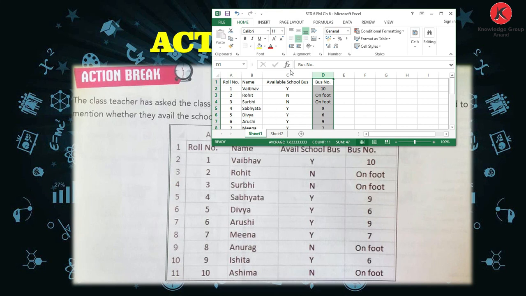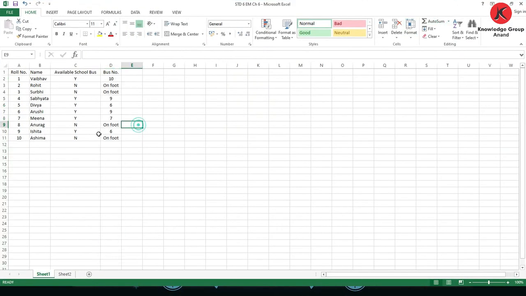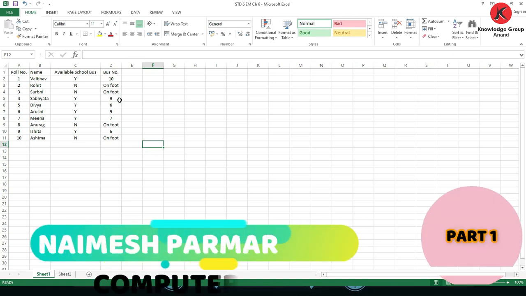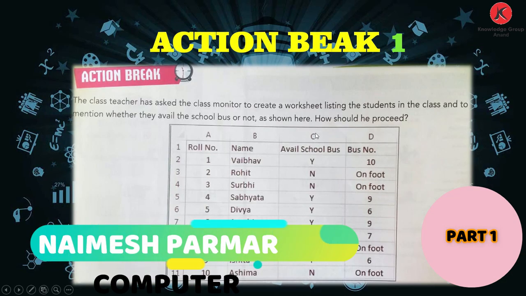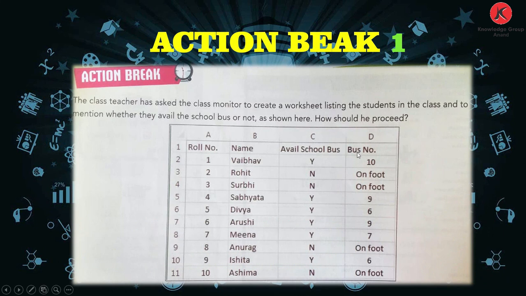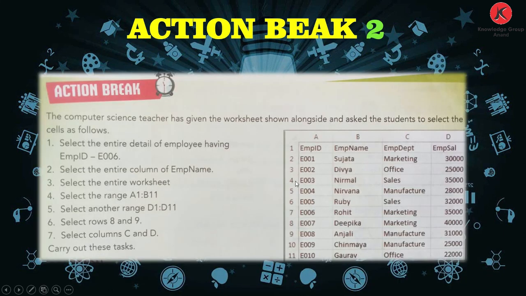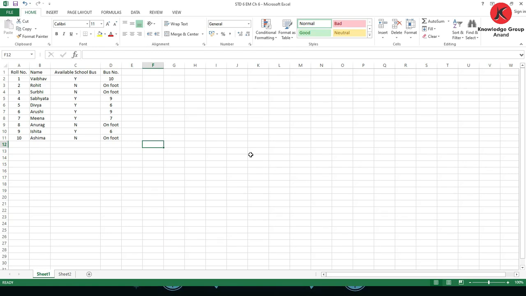Done. So this way we can create the basic part of this Excel sheet. Now press Ctrl S, because we have already saved this document. Okay students, so this way we can type the data here. Now after this we are going to learn selecting cells.